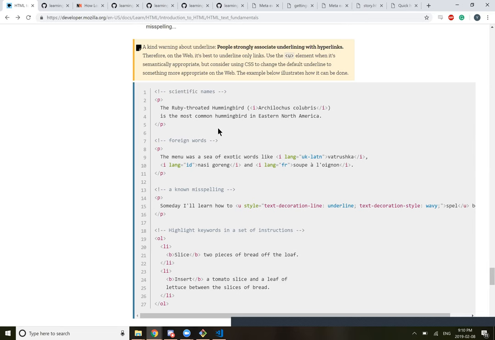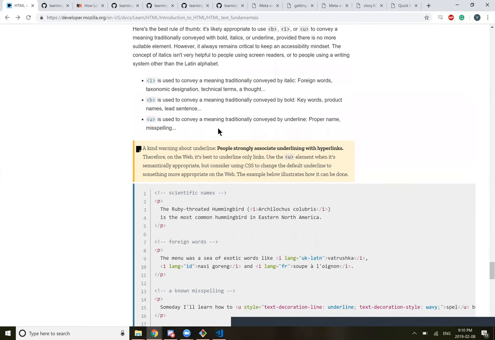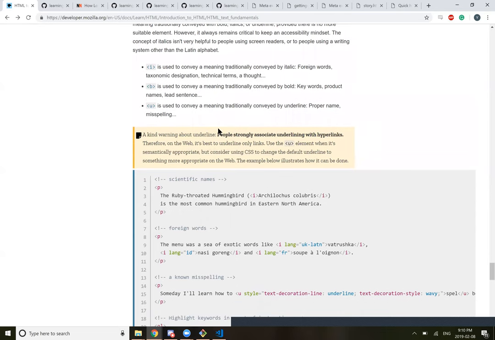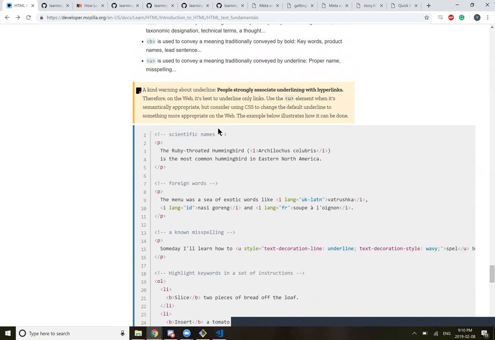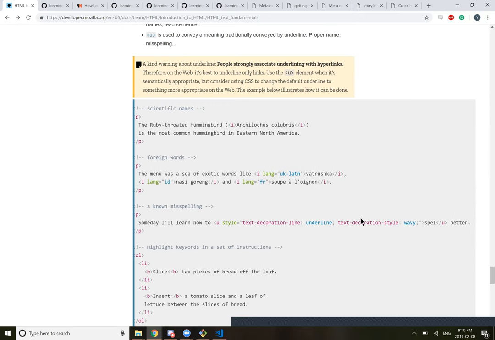So the Ruby, so italics. So it italicized the Latin word for, what is it, Latin word? Taxonomic designation for hummingbird. And then it also italicized the different languages. It also put language tags in all of them as well. And then the underline, it has a style sheet, has a style tag to it. So text decoration line, underline, text decoration style, wavy.